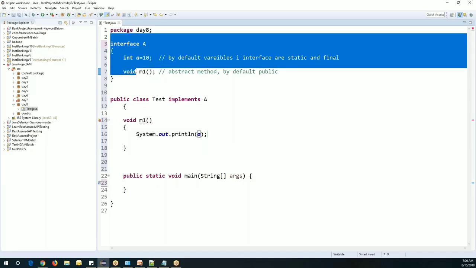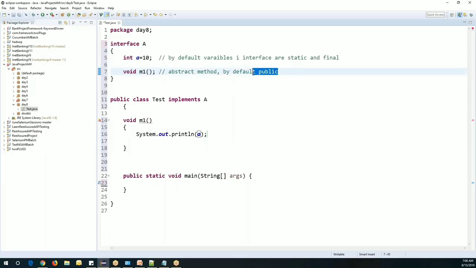Here in the interface, by default methods are public. I said by default methods are public. Public is a very high access modifier. If I say public, that is available everywhere, within the class, within the package, outside of the package, everywhere we can access those methods and variables. That's public. But in the class, if I don't specify any access modifier, that will be treated as default. And default is a little bit lower than public.